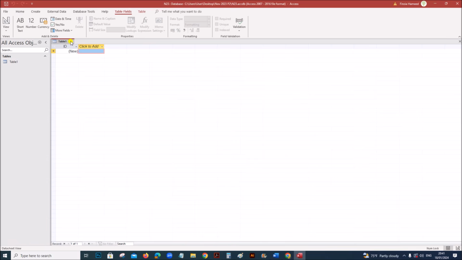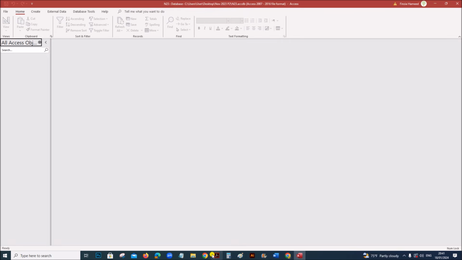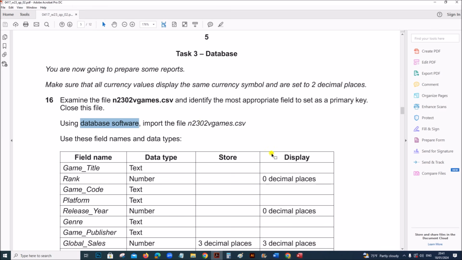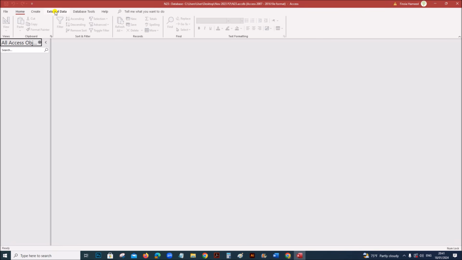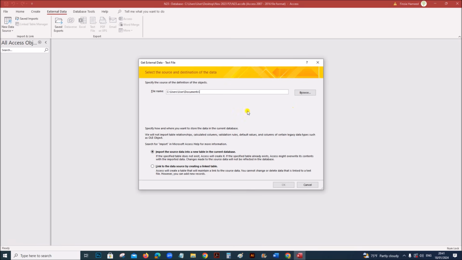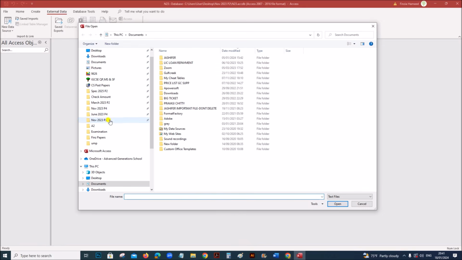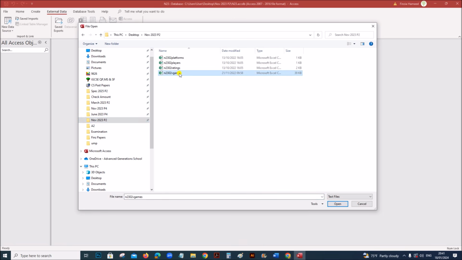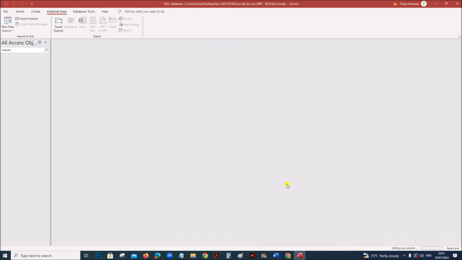This is a blank table. You can close it. Now we need to import this games file. So you can go to external data, new data source, from file, text file. So we need games here, open, give OK.